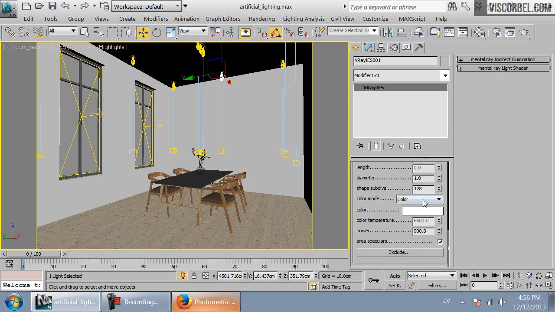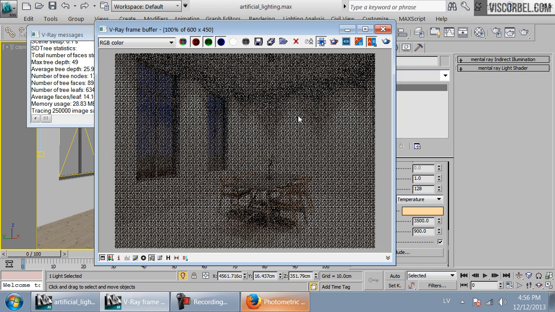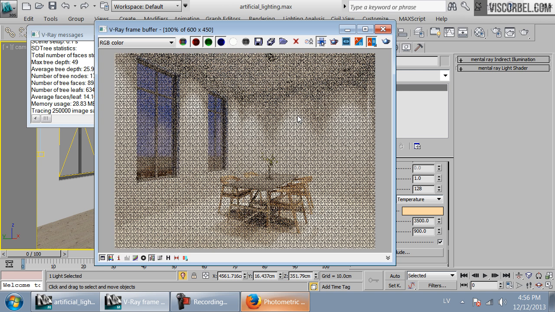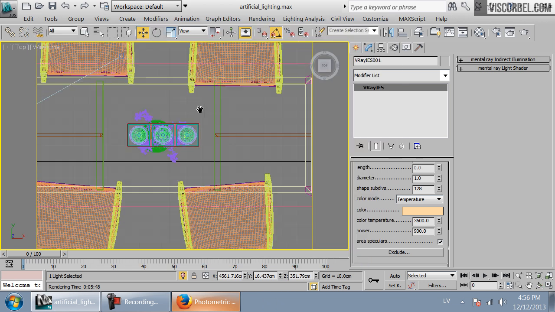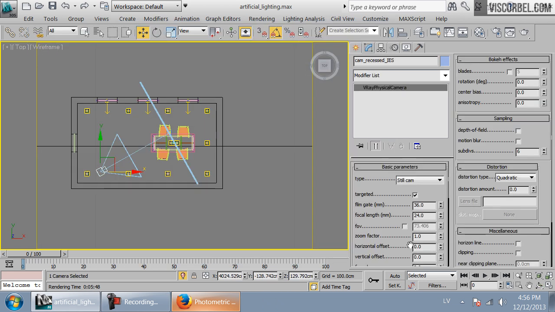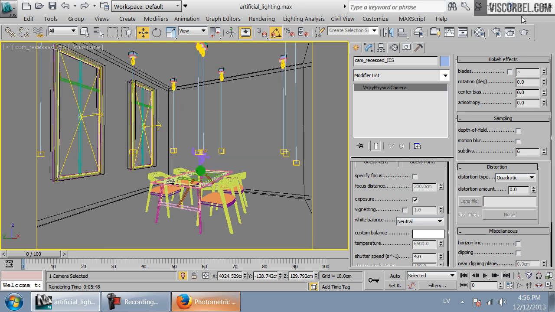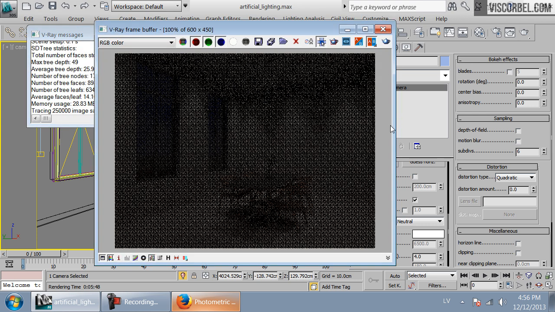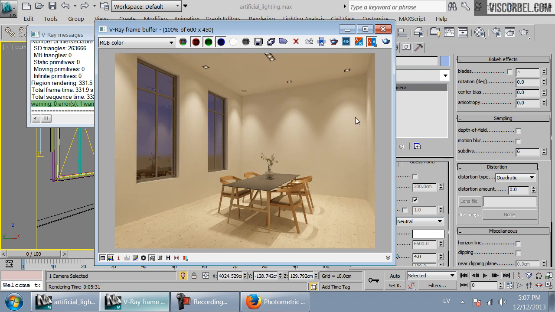I'll set the temperature to maybe 3,500 kelvins and check the render. Okay, seems a bit too bright. I'm gonna adjust my camera exposure and try again. So as you can see, you can get some interesting light patterns from these photometric files.